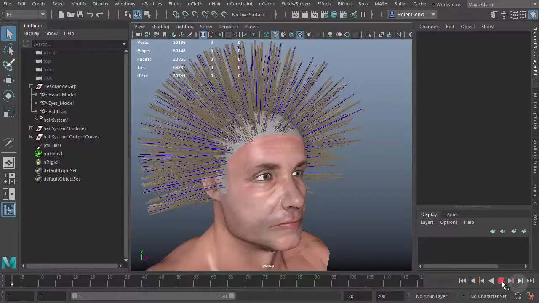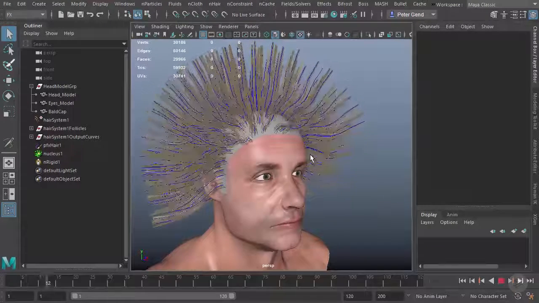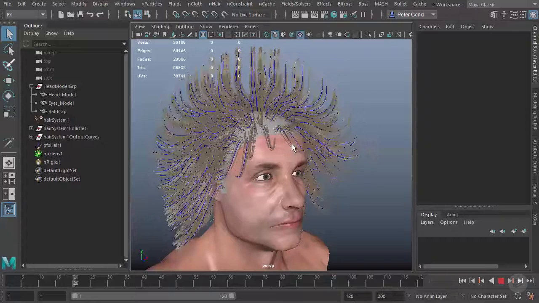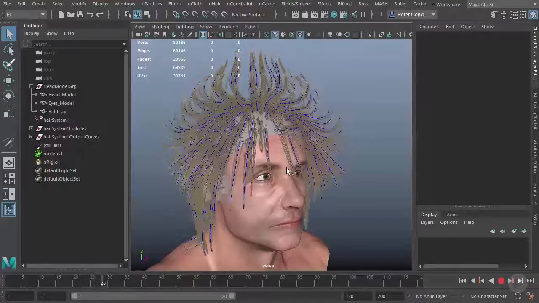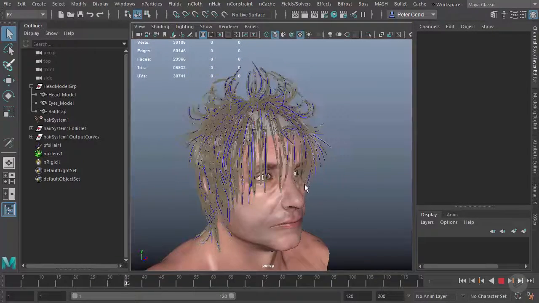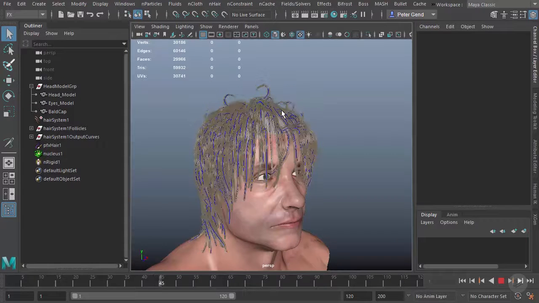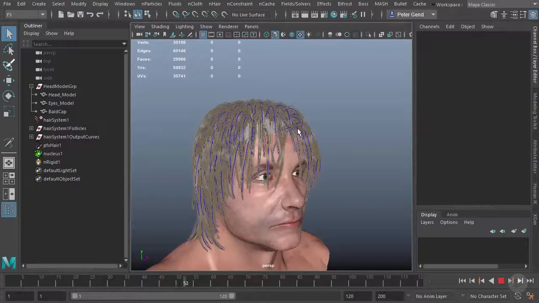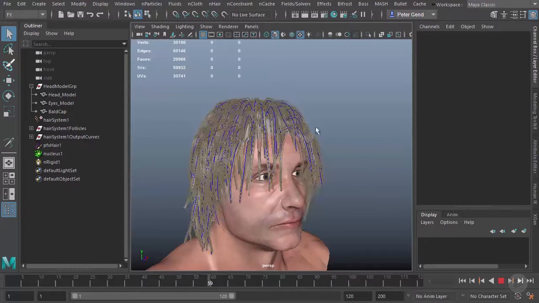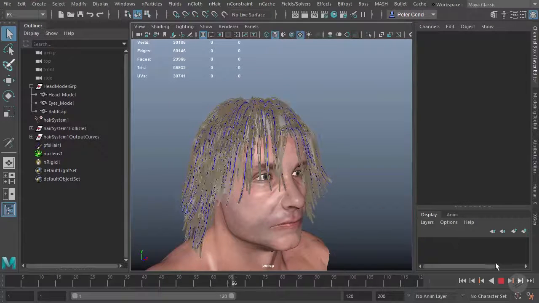And now when I hit play, it will be considerably slower, but we will see that these curves, these hairs, will now actually collide with and interact with the head. And you could see that right there. So you could see this is one way to create hair in a more specific area, as well as how we could create it across the whole body if we wanted to.